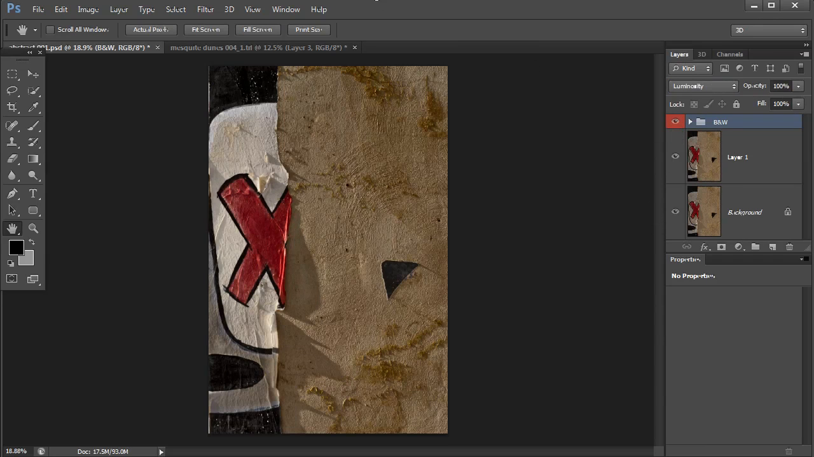I hope you enjoyed this tutorial. I was hoping to do something that got you to think a little bit differently in how you approach your image enhancements.